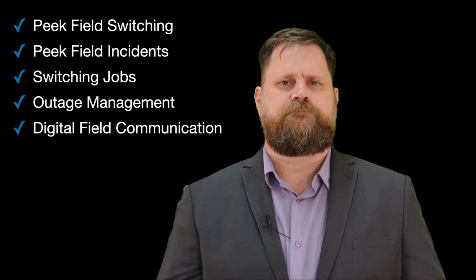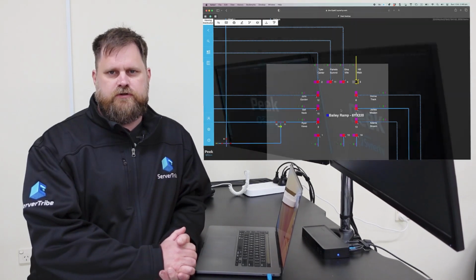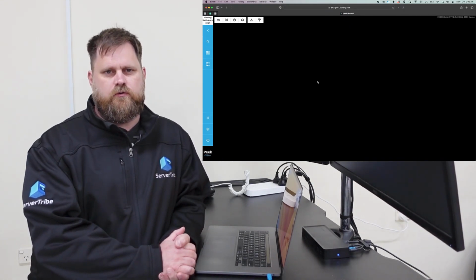It's worth a mention that Peak has other features such as Peak Field Switching and Peak Field Incidents. These turn Peak into a full mobility solution for your ADMS's switching jobs and outage management. Peak digitally enables communication between your control room and your field crew. Peak is perfect for extending a read-only version of your ADMS outside the control room to corporate users.